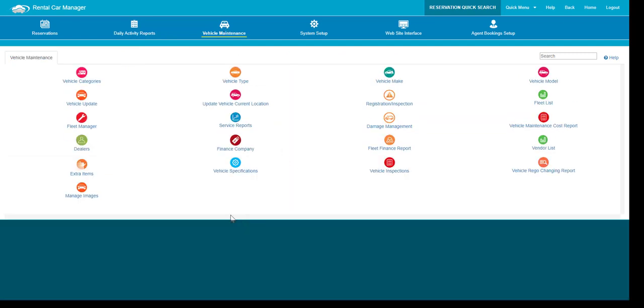Going across to the Vehicle Maintenance tab. Before you can book reservations, you must define rental vehicles for your locations. The vehicle categories, models and types are all used when adding your fleet's vehicles to a specific location. This is the place to go to add and maintain your fleet of vehicles.